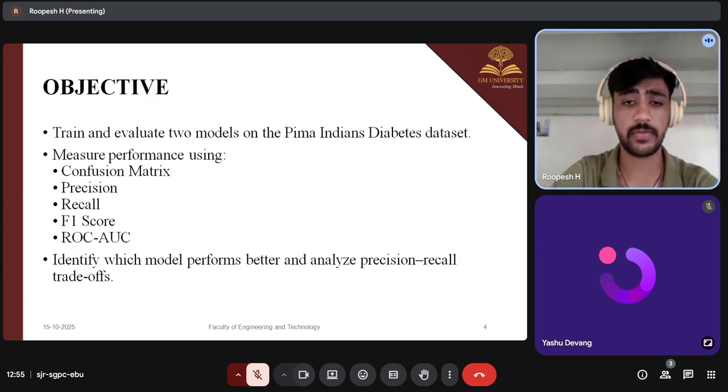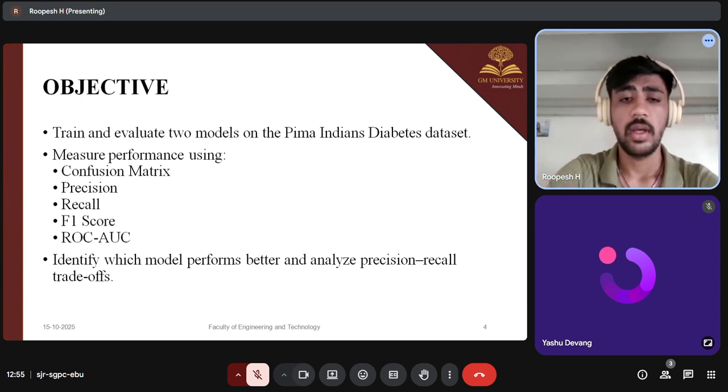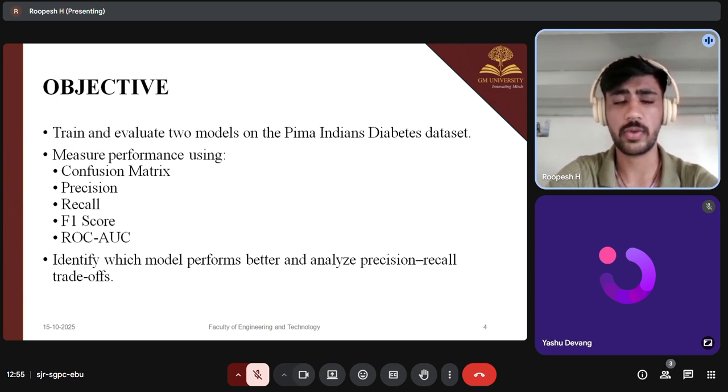The main objective of this project is to train both models and evaluate them using five key metrics, which are confusion matrix, precision, recall, F1 score, and ROC AUC curves. Finally, we compare the results to find which model performs better overall.